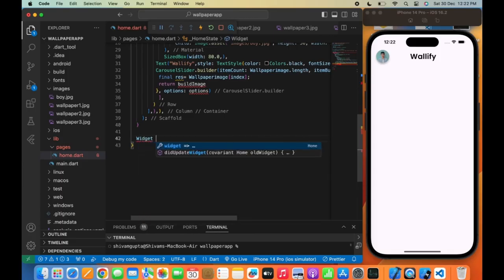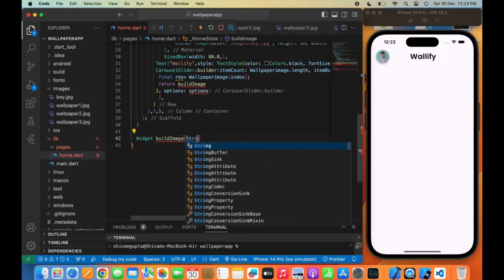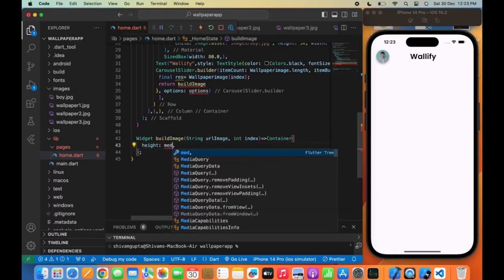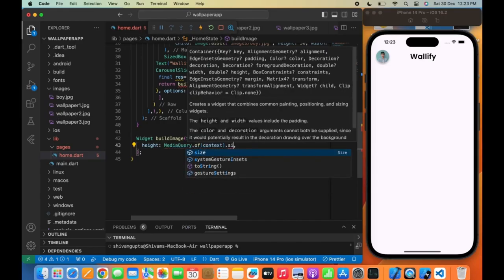and we'll pass a string URL image. Basically, in the URL image we'll pass the address of the image that we have saved in the images folder, and in the index I will pass the index of that respective wallpaper that I want to show one by one in a carousel slider. And we'll pass a container, and in the container I will give the height MediaQuery.of(context).size.height divided by 1.5.